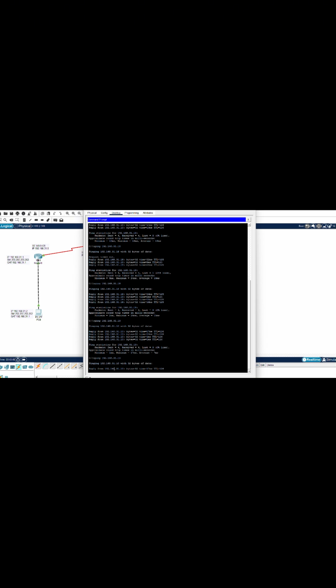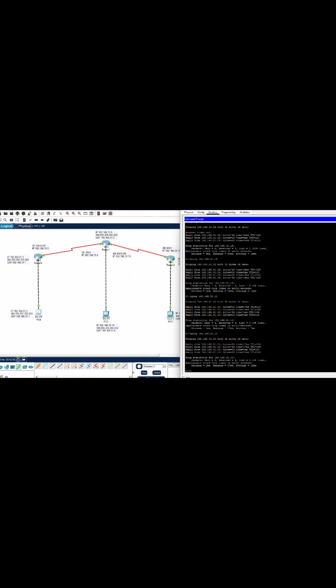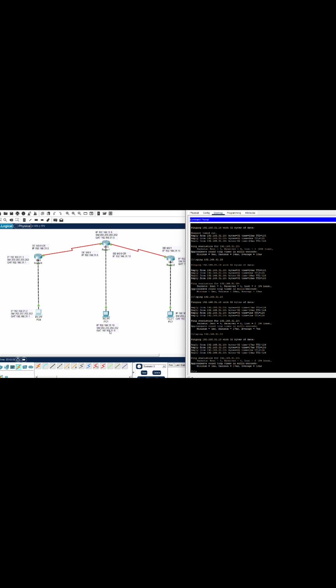Now we go to proceed with the ping again. The system is working. S10 is working with 10. The information travels from here to here. And now we go to close this.